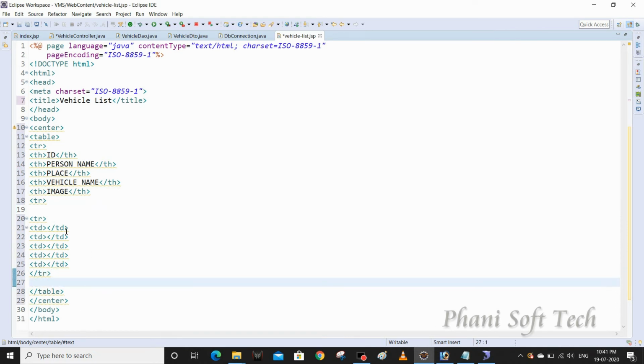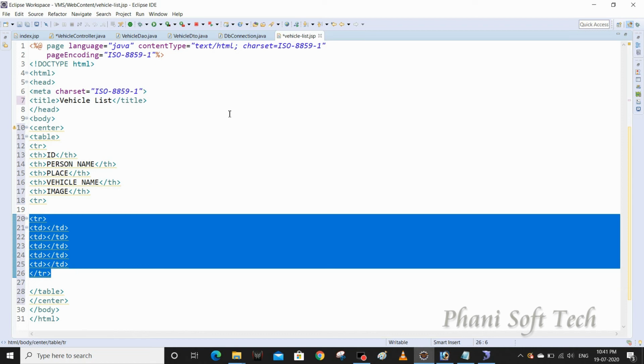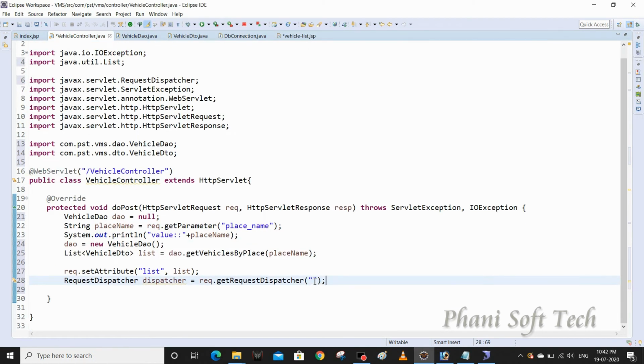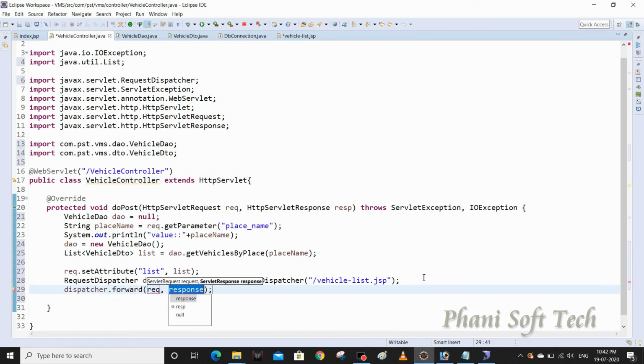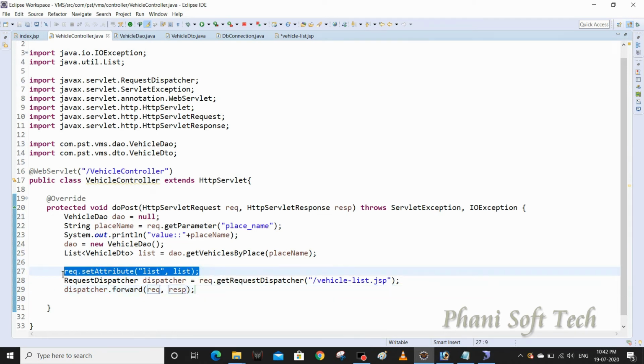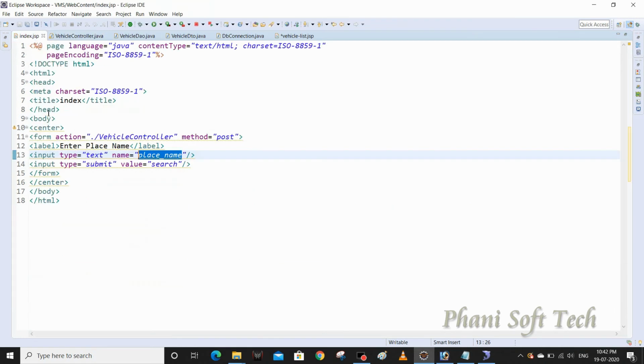How can we make this HTML TR row dynamic? Let me get that list first. In the vehicle controller, the target name is slash vehicle-list.jsp. Now forward this request by using dispatcher dot forward, with request and response. That's all. Now I need to get this list from request scope. How can I get it? By using scriptlets.